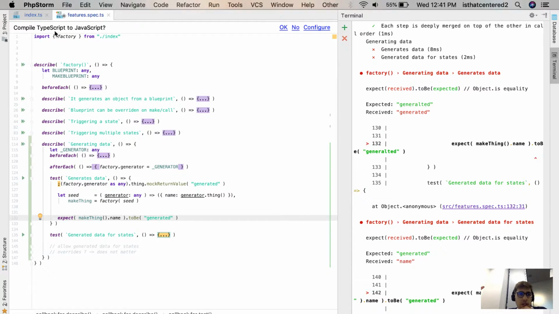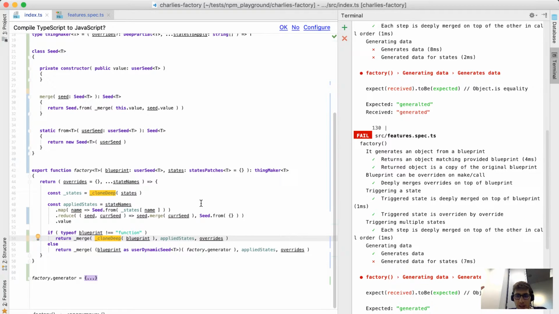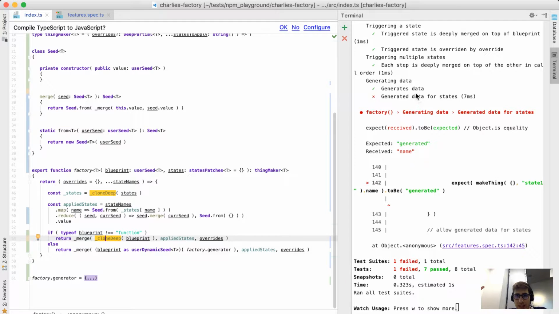Oh, because I am handling the case of the states, and the other one only handles the case of the blueprint. So this is my fault. Okay, so it makes sense that the case for the states is failing, and that the test for the blueprint is succeeding. 10 minutes left. Ooh, come on. We have time. So, what is it? Yes, it's exactly that.